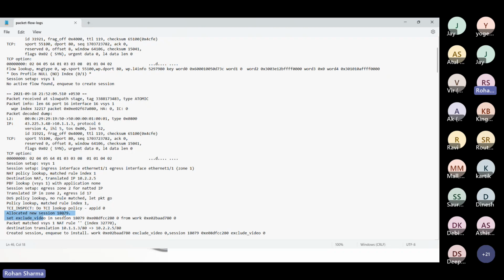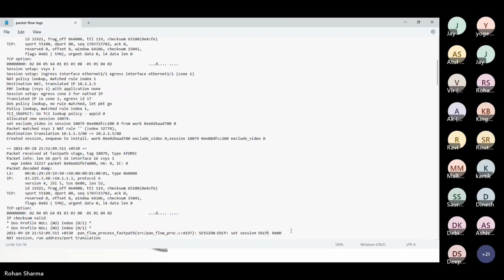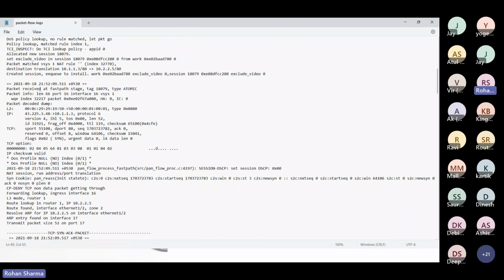Allocated a new session, and this is my session ID, right? Set exclusive video in session, packet matched vsys 1 NAT rule, destination translation from this particular IP, we have translated to this particular IP, created session, enqueue to install. This is my work queue entry. These are the details. And now your session will enter into, your packet will enter into the fast path. Are we clear till this point?